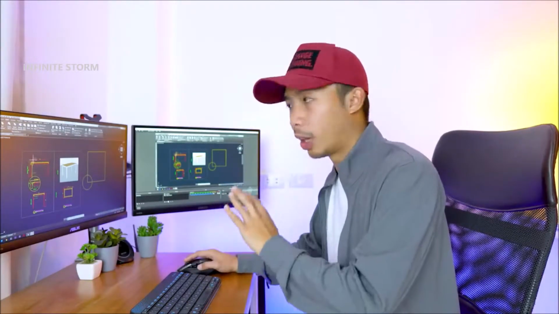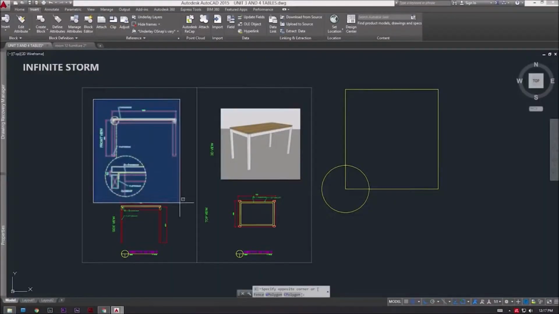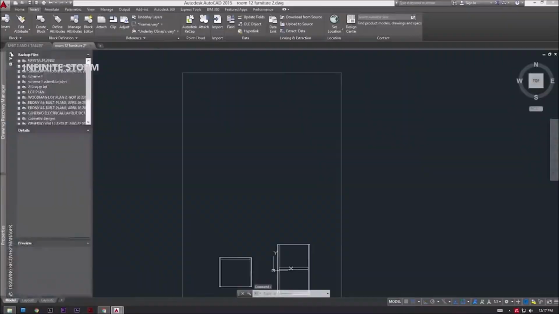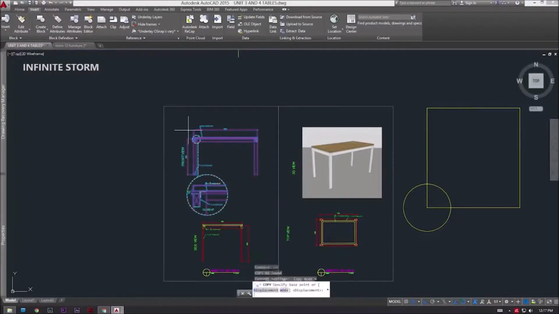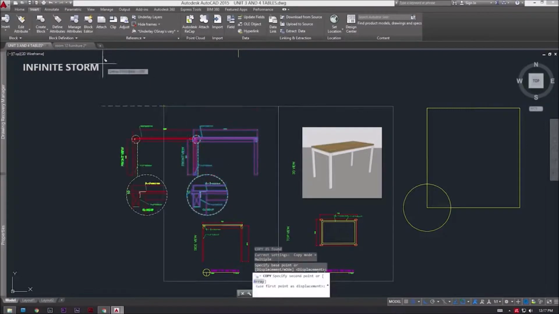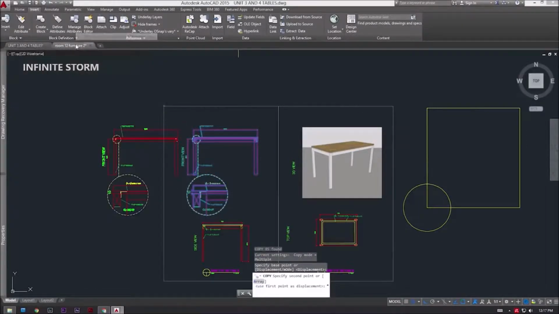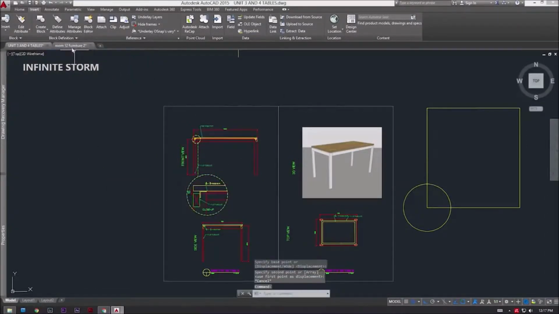So this copy command is super useful if you want to copy an object from one project to another project. So for example, I want to copy this table from this project to this other project. So if you use the normal copy command, which is CO, then enter, and then select the reference point, once you go to the other project, your whole copy command is just going to be cancelled. But that is not the case when you use the Ctrl-Shift-C copy command.